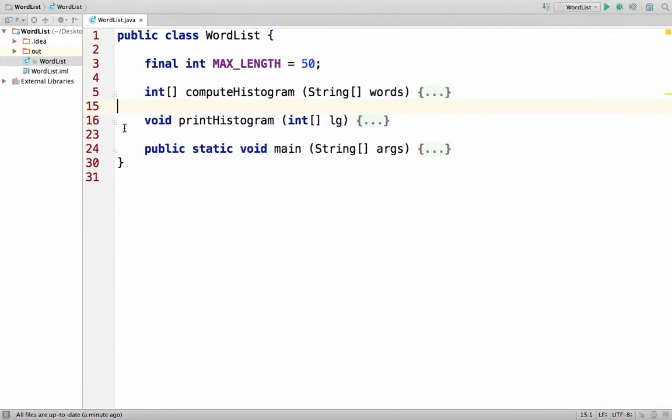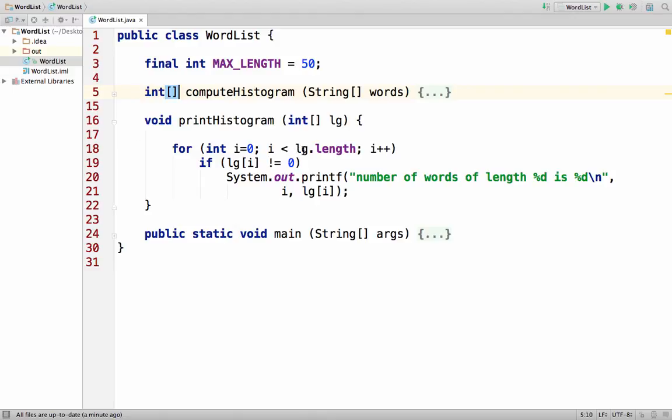I have also implemented the print histogram, which will receive as input the output of the compute histogram. So the input parameter should be of the same type as the return type of compute histogram. And what do we do inside? We just print all of the non-zero values in the int array. So we go through the array, up to lg.length, and if the value at that index position is non-zero, then we print a statement which says that the number of words of length i is lg of i.